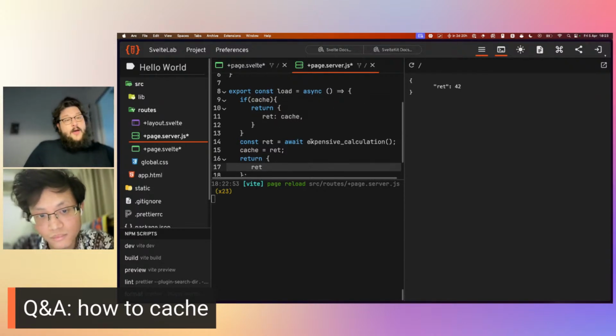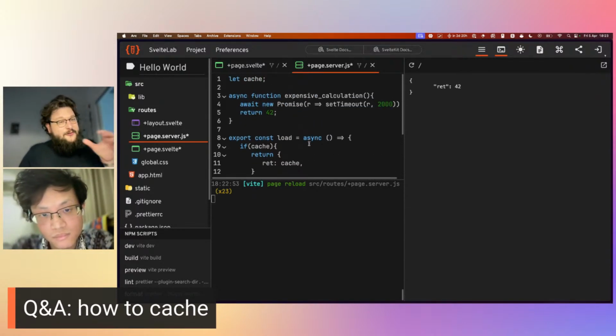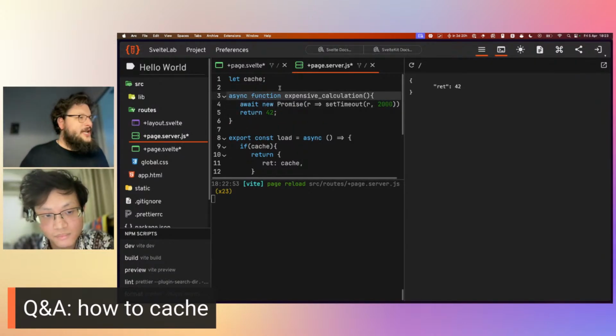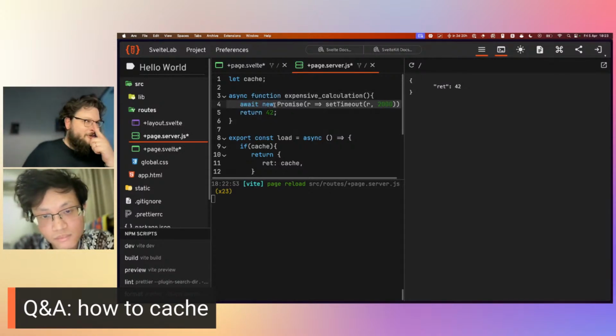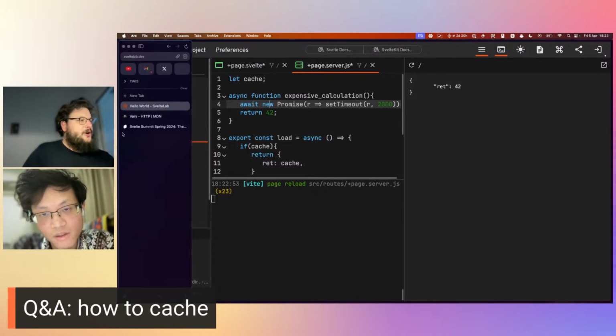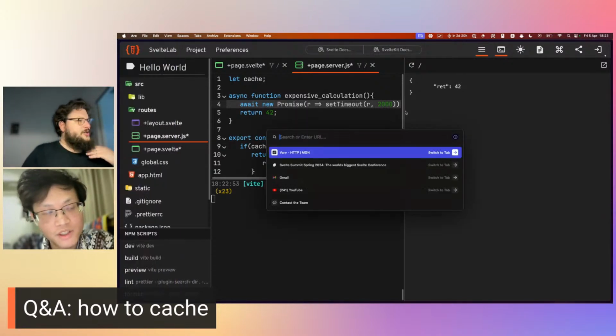But again, you have to be very, very careful with this because this is shared. So if you're deploying this to a VPS, this calculation will never rerun again. So you need to be very careful about what you want to cache. And I think there are also even npm packages that help you in serverless.